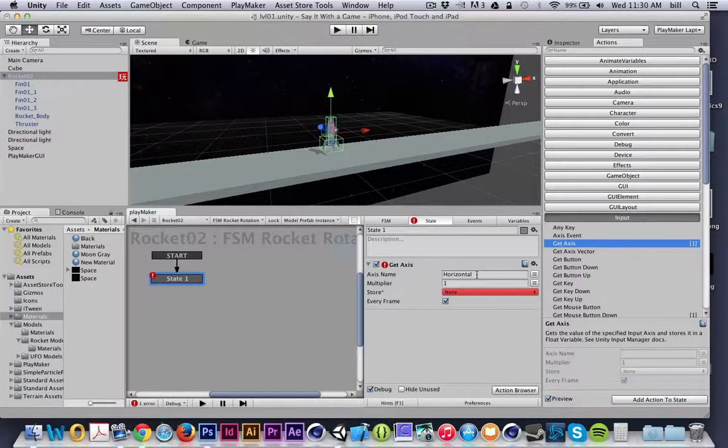I'm listening for the horizontal user input, and what I want to do is store that in a variable. And this variable is probably a float. Yep, I can see when I roll my mouse over it. The parameter it's looking for is a float.